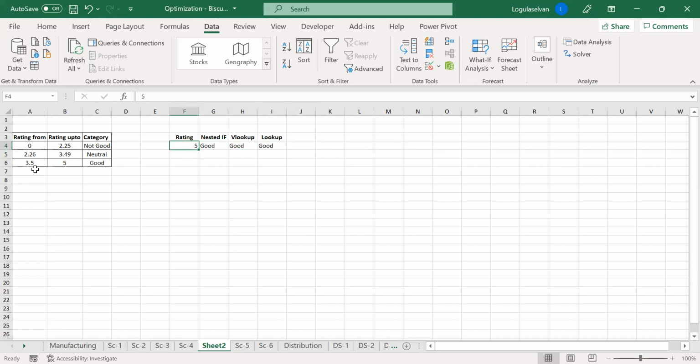But since this is the average rating, it would not go less than 0 or greater than 5, because the scale of rating is 0 to 5. So there is no chance, but still, if it goes to 5.1, for example, see, this becomes false, but these two values remain true. Even if it is 55, this is false, this remains as good only. And if it is -1, automatically this becomes not good, but this one gives NA.